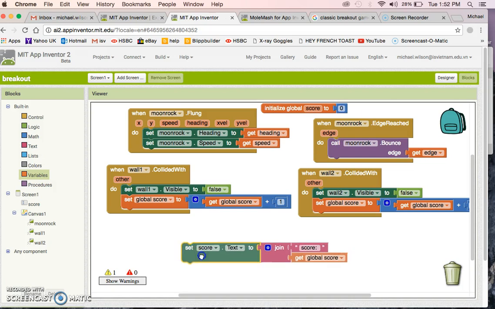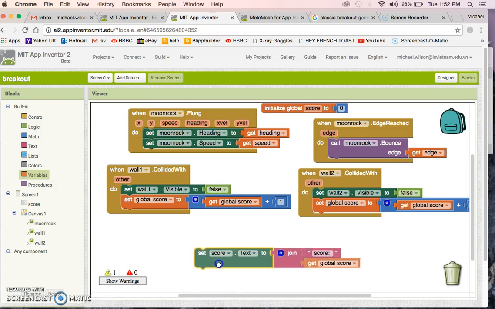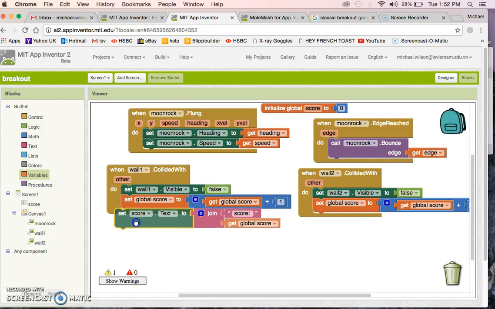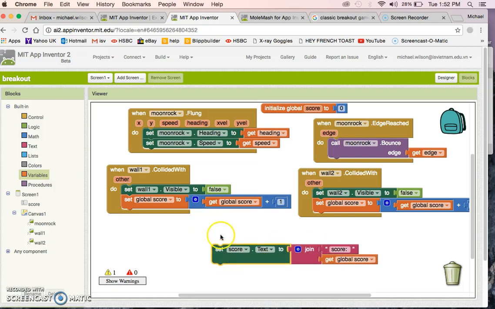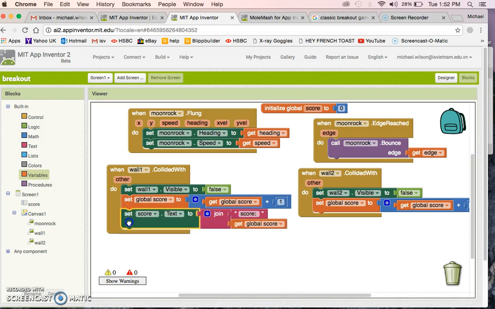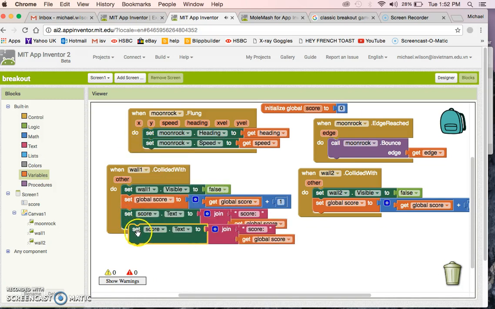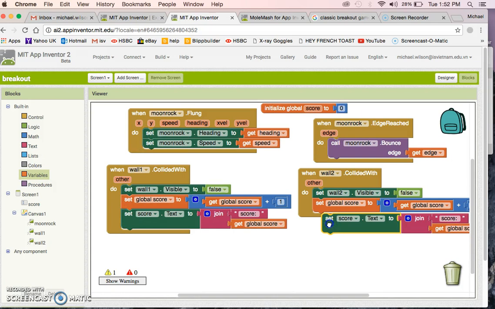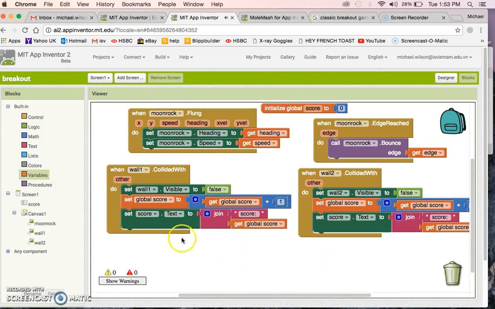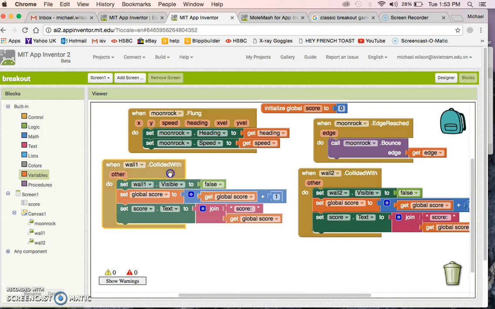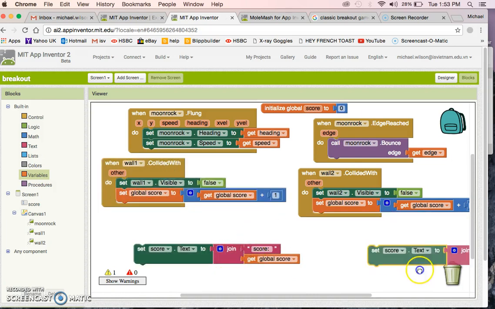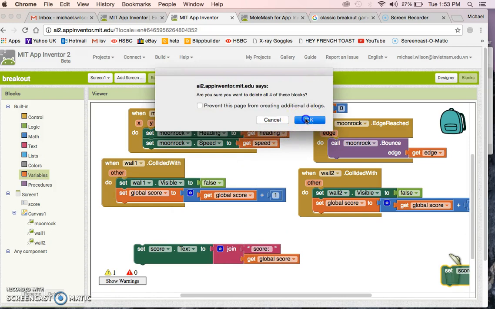So whenever the ball collides, I could drag that into there, but what I'm going to do is something a little bit different. Actually, that would work. You could drag that into there, duplicate it, and drag it into there, and that should work. That's one way of doing it. There is a slightly cleaner way of doing this, so I'm going to drag that out of there and get rid of that one, click OK.